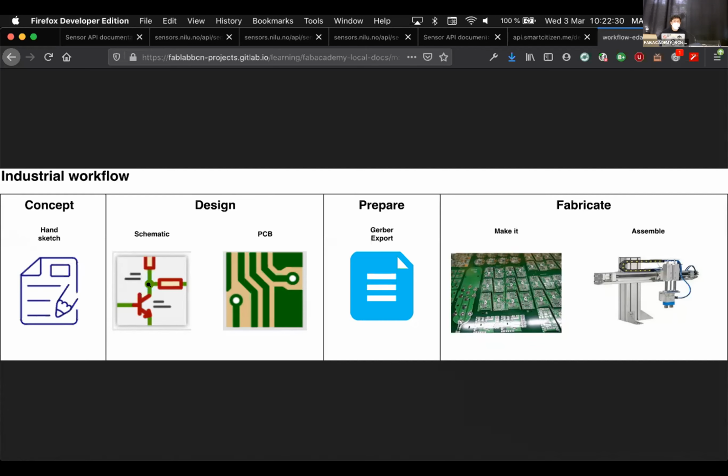After that, once we have a schematic, the same software, as we will see in KiCad, also has the possibility to make the PCB as it will look physically. Once we have all that designed, which I tell you is not an easy process if you want to make complex PCBs, you prepare the files or export the files so that you can send them to a manufacturer.